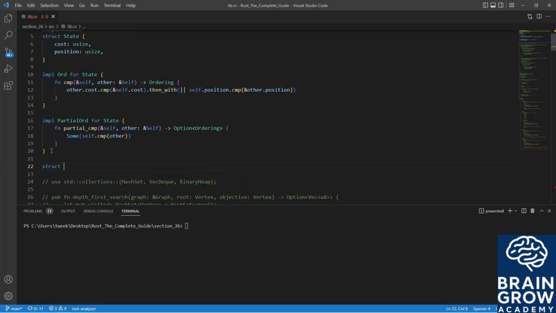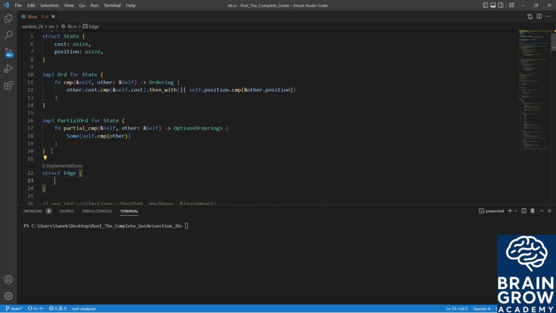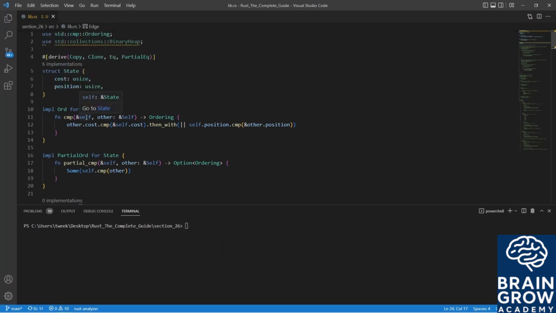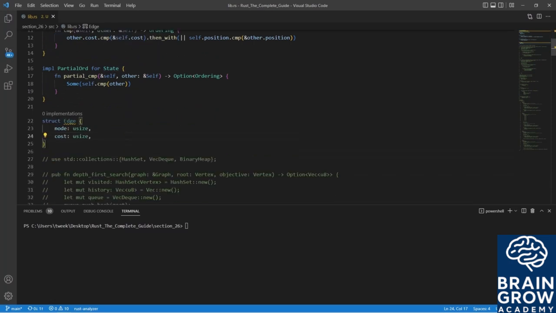So now we can set up the Edge struct. So we will say struct Edge, where we will have node: usize and cost: usize. And that's all we have to do in terms of setting up for what we're looking to do.